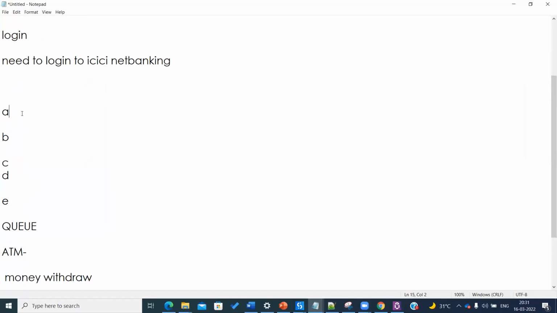Generally, after A withdraws that amount from the ATM, then B goes in and withdraws the amount, then C goes in, D goes in, and then E goes in. So in that queue, generally we stand in line and then withdraw the amount. That's a simple logic, everybody knows. That is called FIFO, first in, first out.